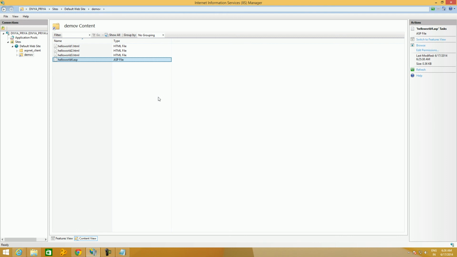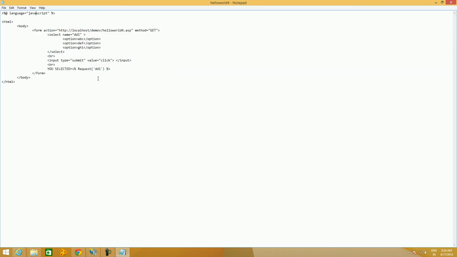Even though we are sending the item that is selected by the user to the server, it is not updating the web page. This is because of some error by us. Let us verify the HTML file. Here in the markup we have forgotten to write the equals sign. Let us save this once again.